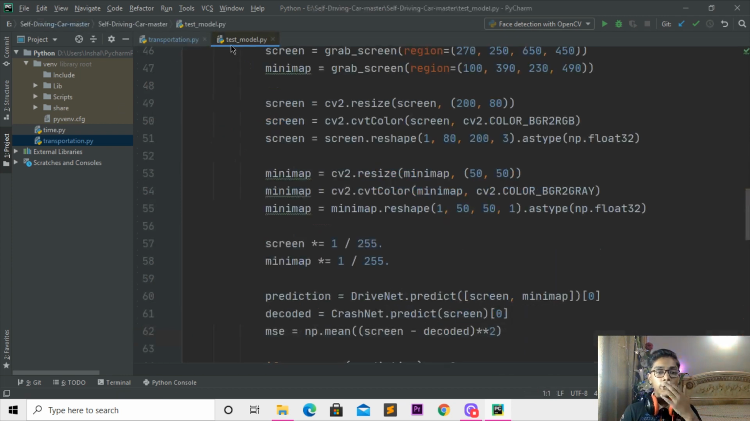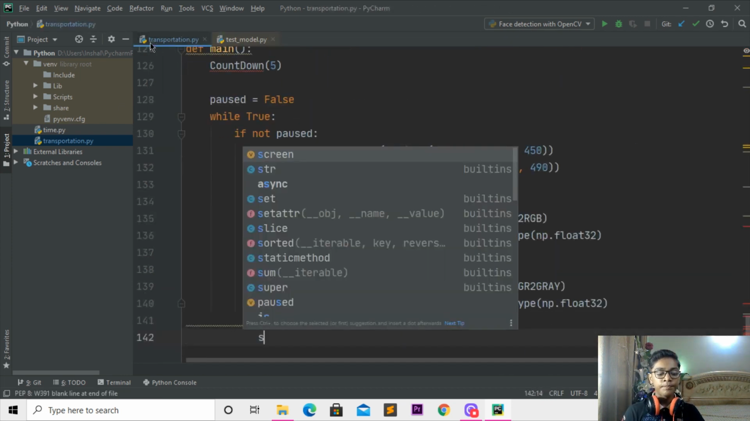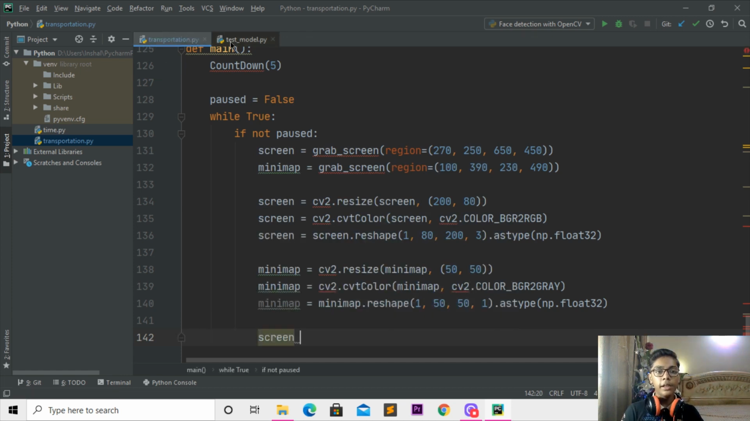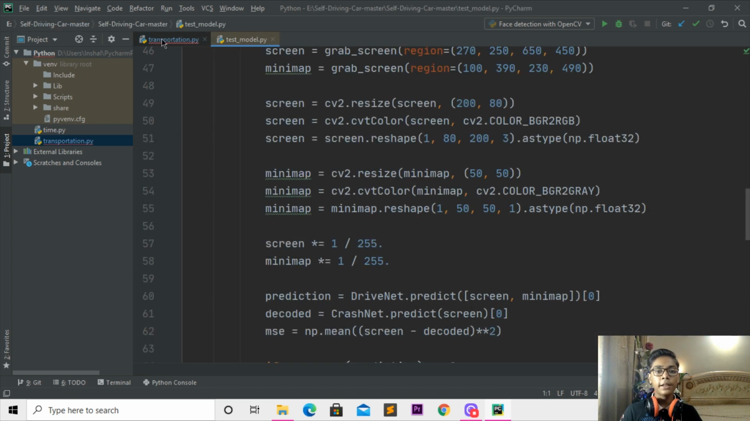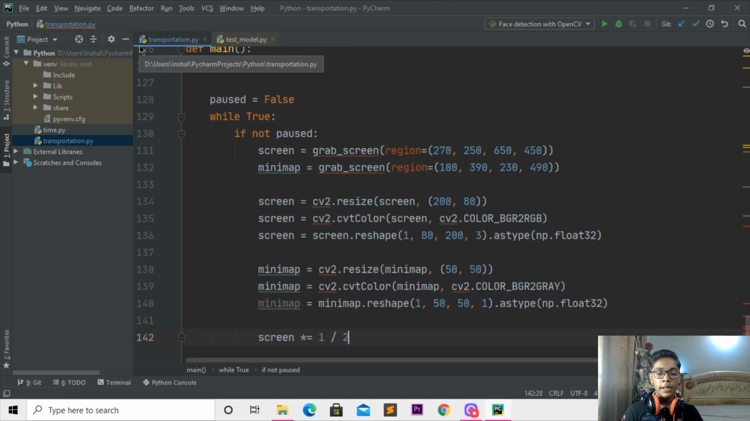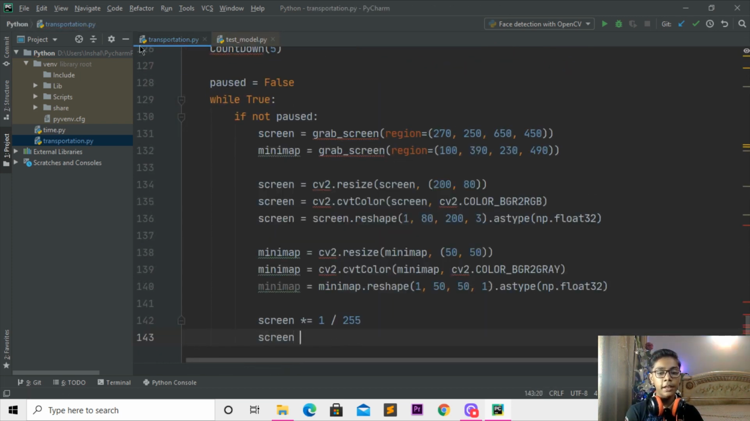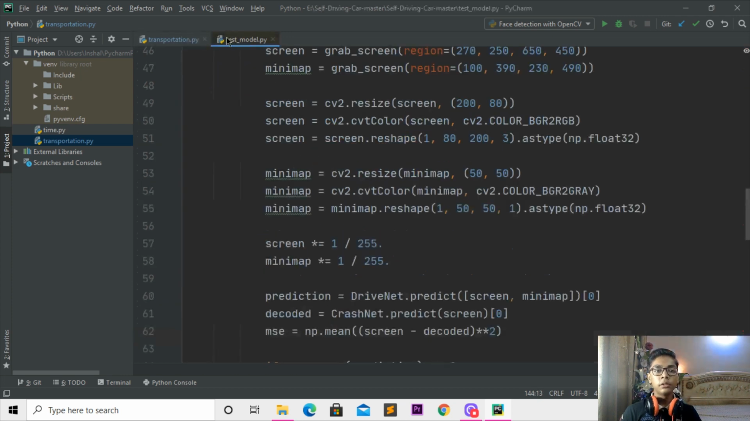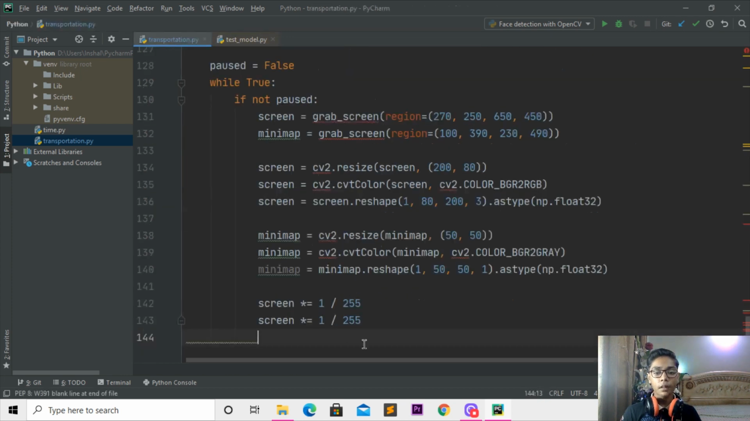So when you've done with that, I'll be writing screen, then giving space here, writing this multiply sign, writing equal to 1 slash 255. So write screen here again, write this sign, write equal to, write the same thing which you have just written here. So just come underneath, and I'll be writing full stop here after that.